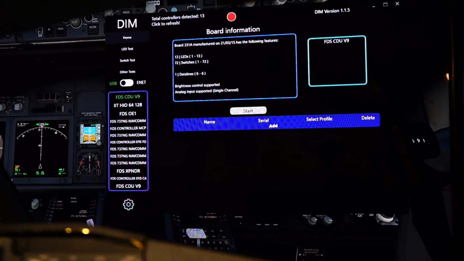Now, when I open up the DIM software, this is what I'm presented with. On the left, those are all the boards that are recognized by the software. You can see my Flightdeck Solution CDU is up on top, and then it goes to the HIO64 and FDSOE1 and so on and so forth.